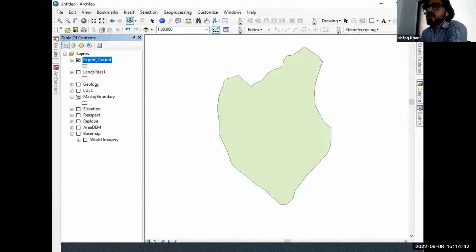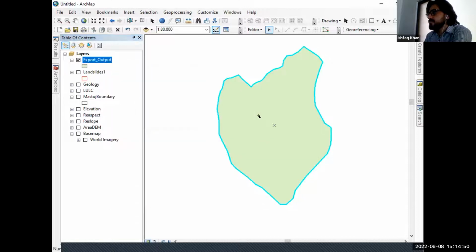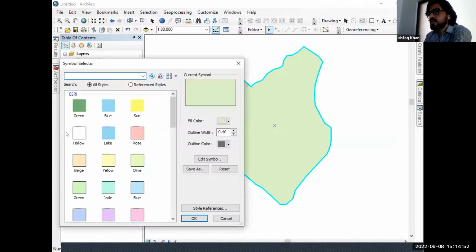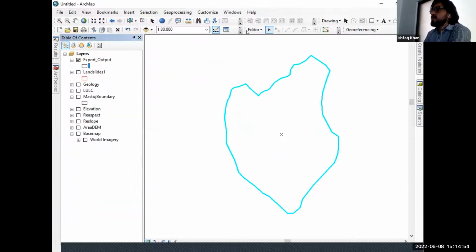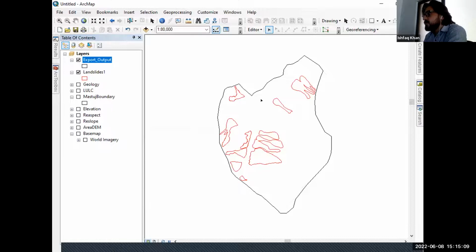Yes. Now I will uncheck. I want to work on this boundary. What do I need to do? I want to start editing on this boundary. I want to make it hollow. Okay, I have now started editing on this boundary. Now the second thing is I want to uncheck the boundary. This is very important. You need to know how we are going to merge the landslides with the boundary.